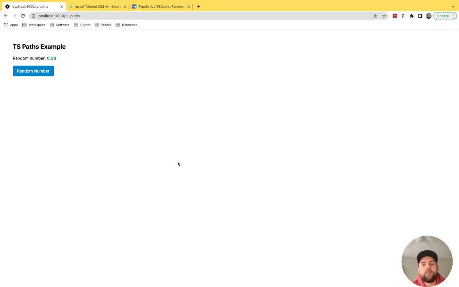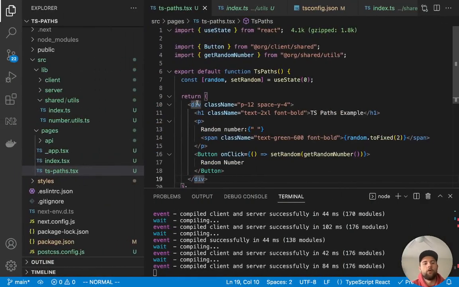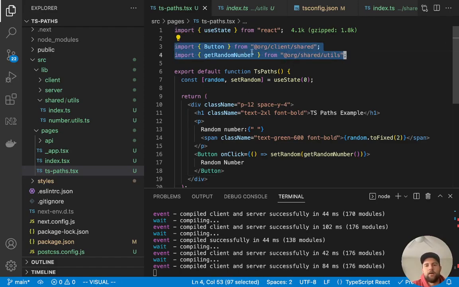Hopefully this video, I know it's very short and went through it kind of rapid fire, but hopefully this helps you out and gives you an idea of how I might organize a project and how I set up this really nice namespaced path import feature with TypeScript.